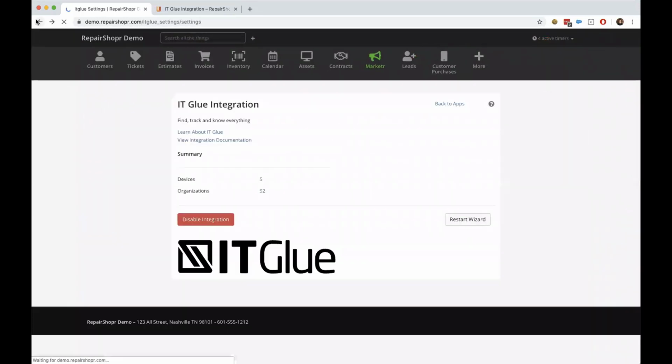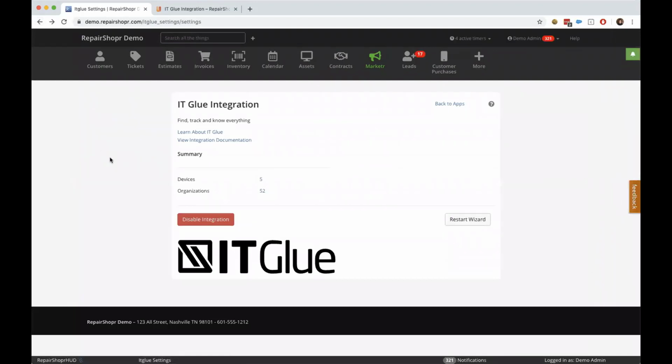So if there's any questions about IT Glue beyond that, definitely let us know. You can always reach out to us. Of course, email help@repairshopper.com. That feedback button is great. Dive into that knowledge base documentation. If there's anything else we can help you learn more about, we'll be glad to do that here during this time.